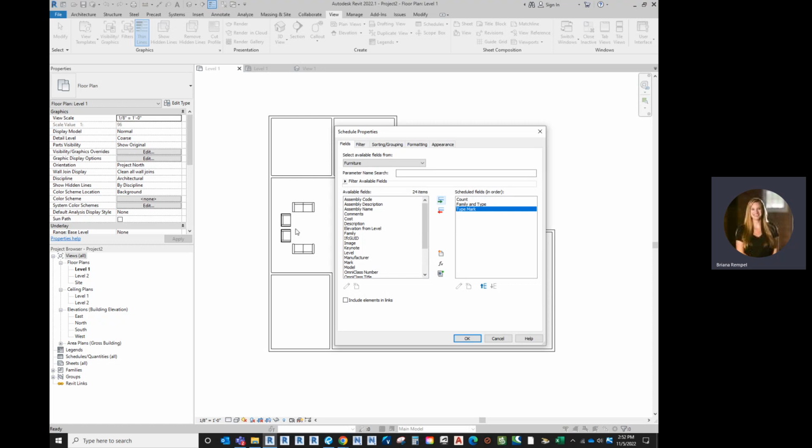All of these fields can be found in the parameters of the family. So when I click on one of those components, you'll see some of these are instance parameters, some are type parameters, but they're what you see when you click. Like if I clicked on that couch, the information that I would see here in my properties bar, or when I clicked on edit type, that's where all these parameters are coming from. So it's linking to the information in the 3D family.